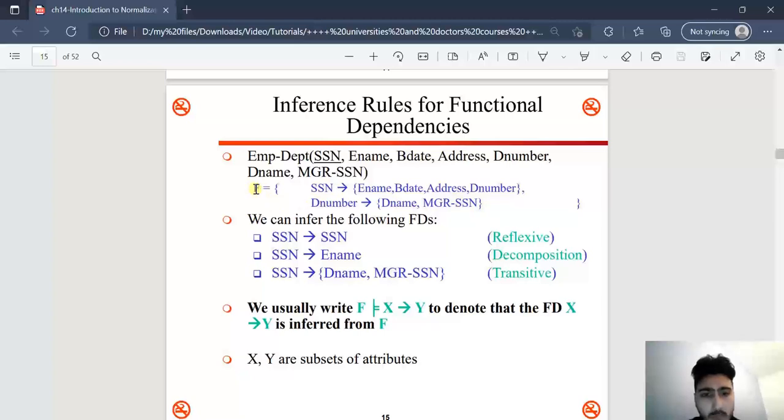Okay, and I want to infer some functional dependencies out of these. We can infer the following. The first one, SSN determines SSN, by the reflexive rule, which we will take shortly in the next video or in this video. The reflexive rule says that each attribute logically determines itself.